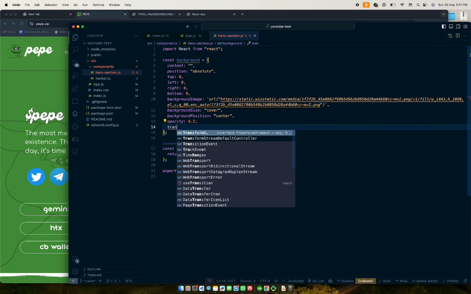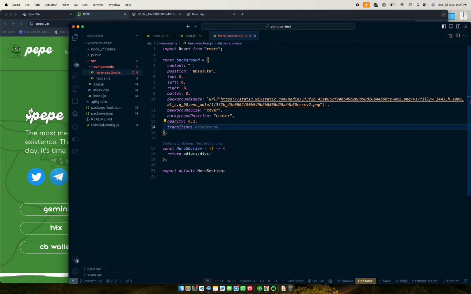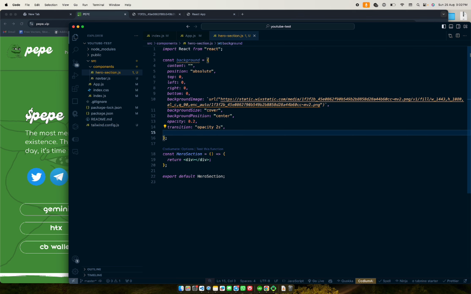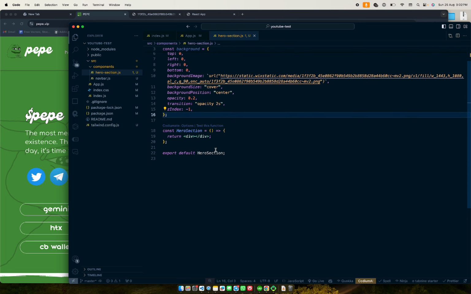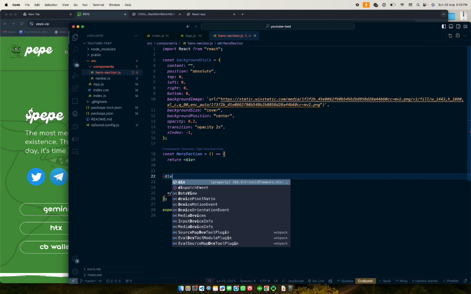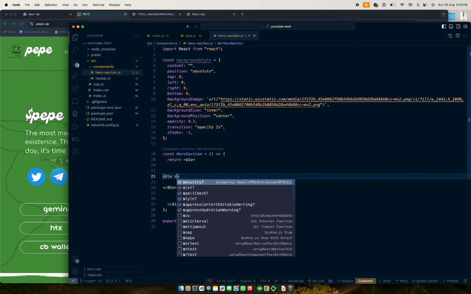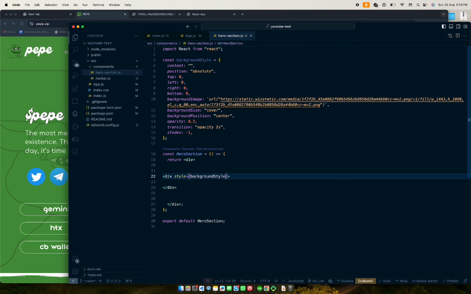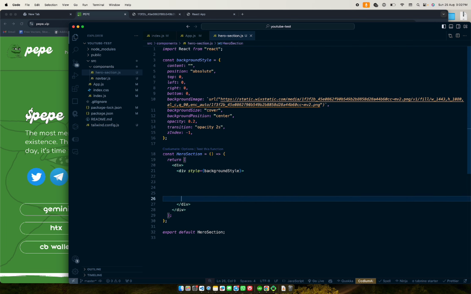Then we're going to say transition. Then we're going to say z index -1 to make sure it is behind the content. Okay, so now that we've done that, we're going to name this background style. Okay, then I'm going to create another div. I'm going to say style equals to background style. Okay, so that's perfect.